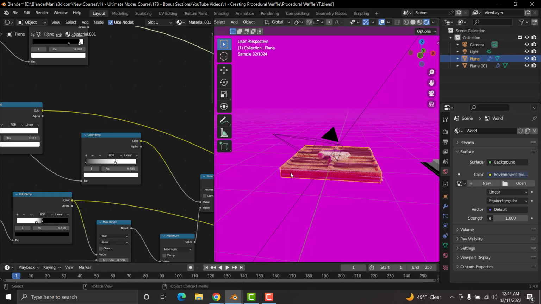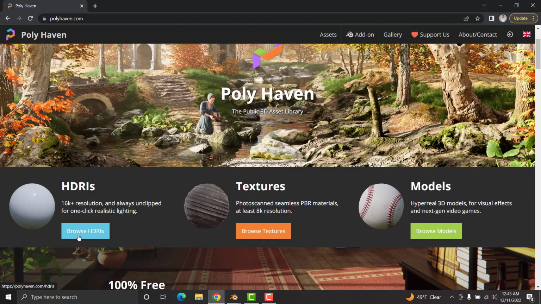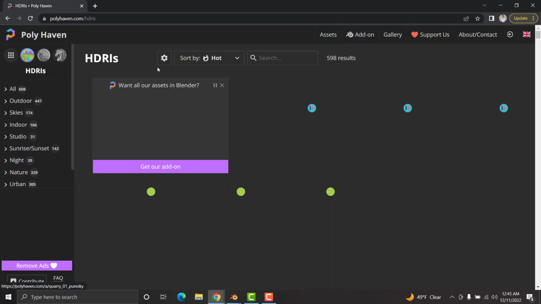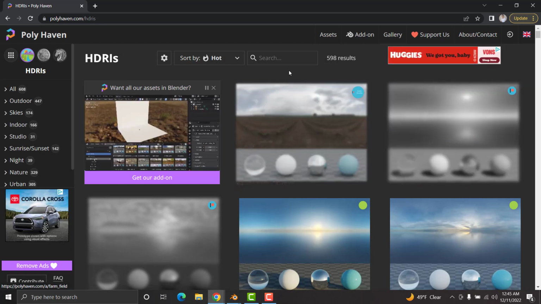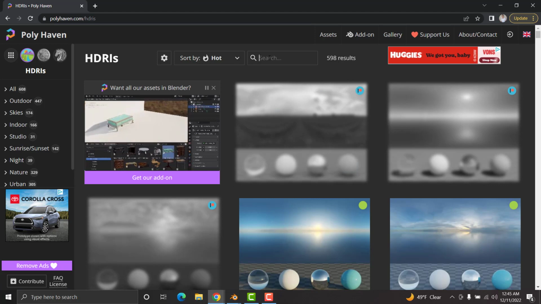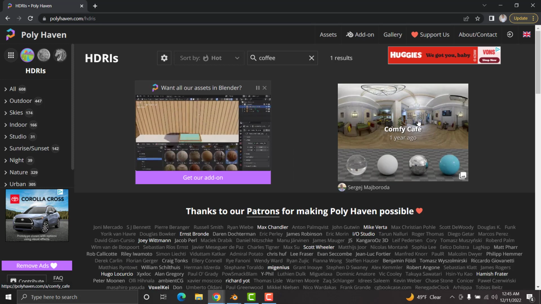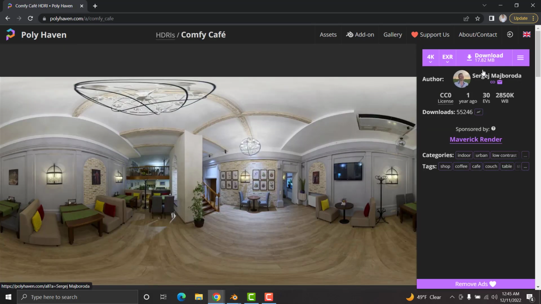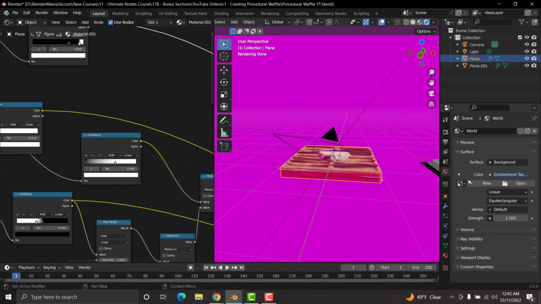We're going to go to polyhaven.com. In polyhaven.com, we're going to click on Browse HDRIs, and this is an awesome site where you could get some really cool free HDRIs. You could get any HDRI you want. Let's try coffee shop. So right here, there's a little comfy cafe. I'm going to get that. Why not? And click on download. Once you've downloaded it, back in Blender, go ahead and click on open and open that HDRI.